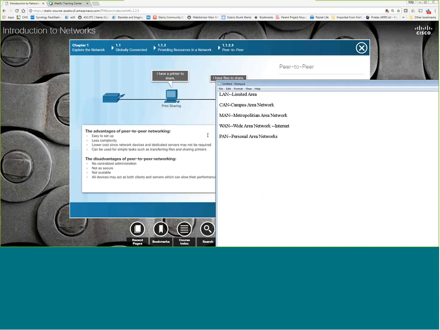I have a definition of a network that includes the following. All networks have to have first something to share. There's got to be a reason for it to be there. So something to share, some type of data, something that needs to be moved. It then has to have a media or medium.